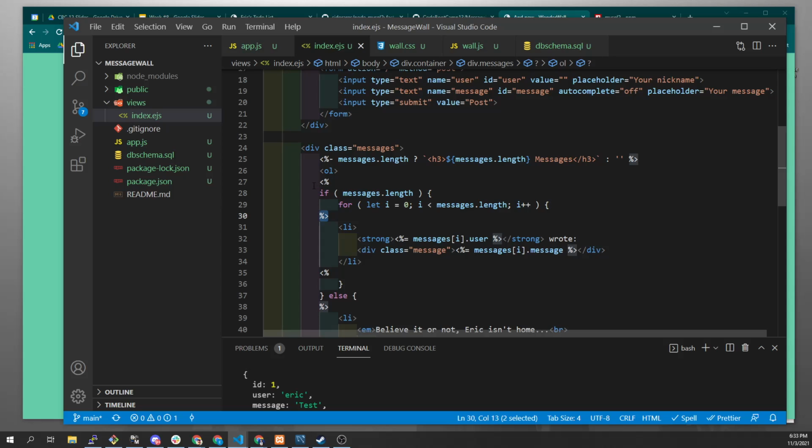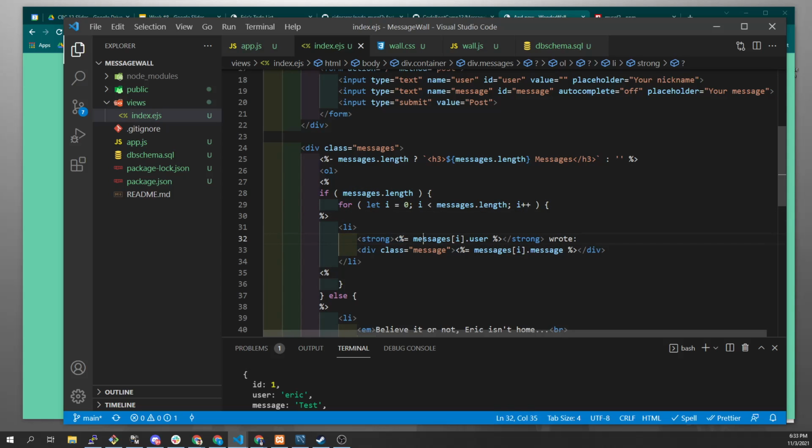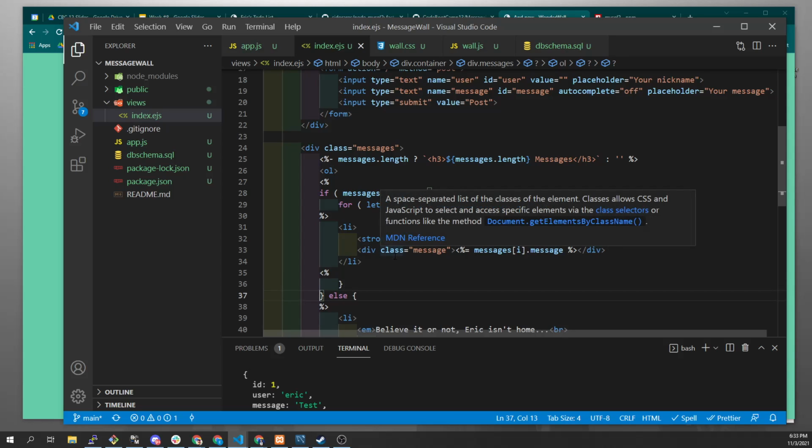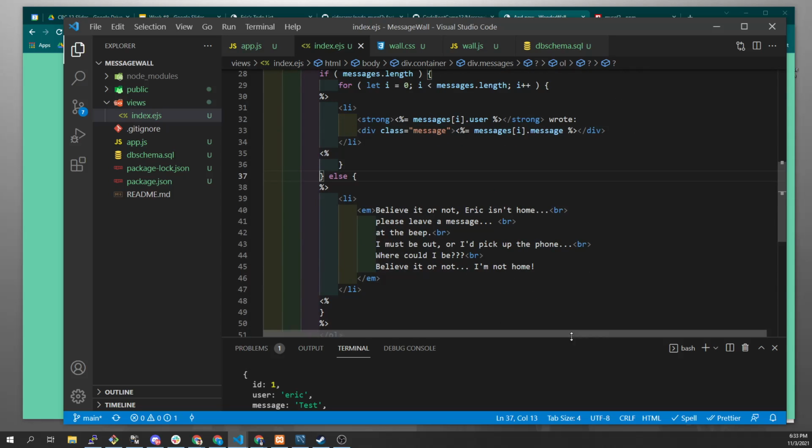this ends the tag. So these two lines of code run. Then it goes back to HTML. I'm outputting a list item, and I'm saying strong, the user object, so it's going to say Eric for this one, wrote, and I put a div in here, div class message, and I say the message text in this case, and then that ends our loop, and that ends our if block. You see that if messages.length is 0, that'll be false. So if it's false, then I have a little cutesy message here.